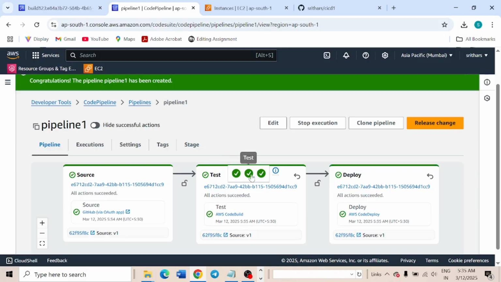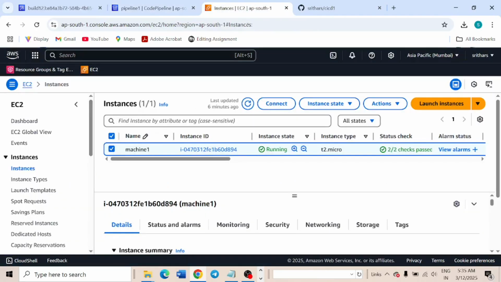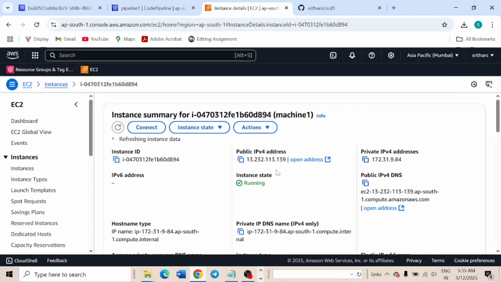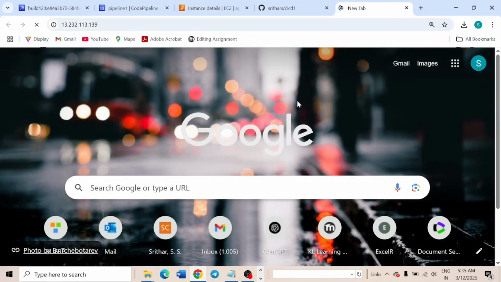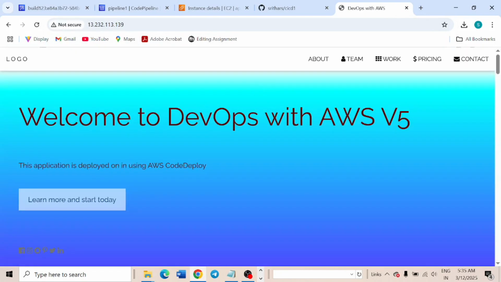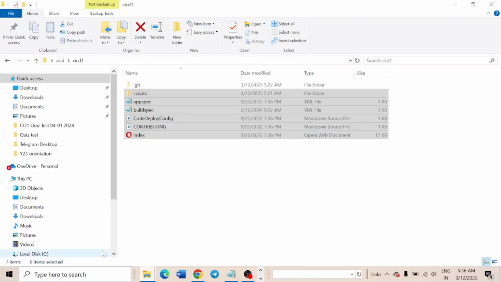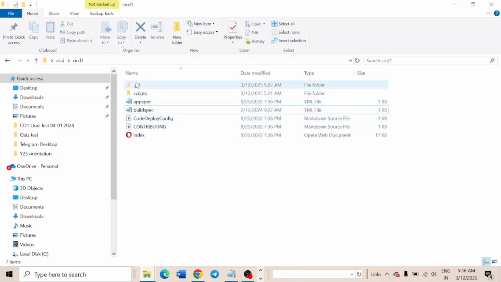Okay, so first run is successfully done now. Now how to verify the output? Go to the EC2 instance, take the instance ID. Now go to this public IPv4 address and check the results. This is your deployment. Actually, what we did is this file we have in your CICD GitHub repository, and this file we successfully deployed.